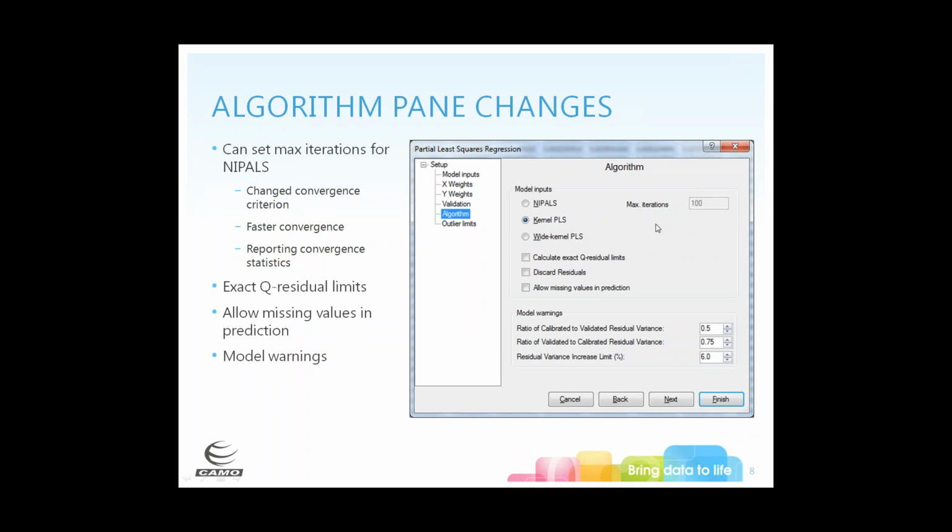You see the max iterations, which is associated with algorithm changes that were introduced in Service Pack 2014 originally. You have an option to calculate exact Q residual limits and allow missing values in prediction. Allow missing values in prediction is new in 10.4, meaning it was not included in Service Pack.